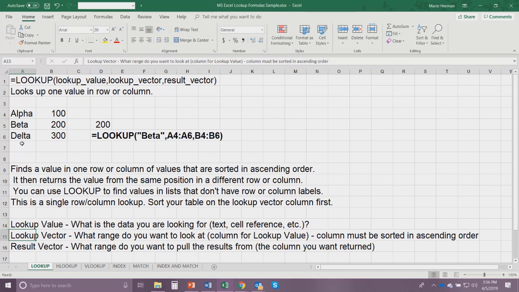The lookup formula will work without any column headings. So you don't even have to have labels at the top of your table, even though in general, that's not the best way to work in Excel, but it will work that way. And so I put in a couple of data range information here, alpha, beta, delta, and then I have 100, 200, 300, just a very simple list to get some numbers and data in there. And here are the results of the formula that I put in.